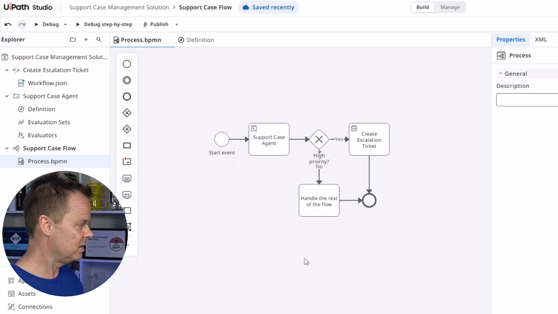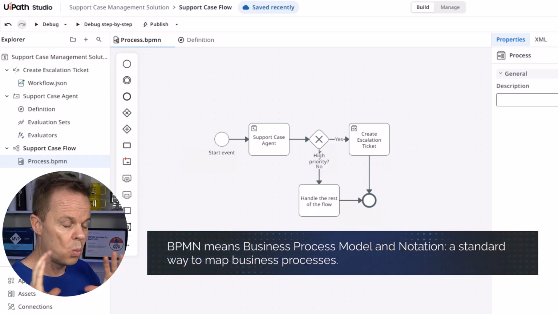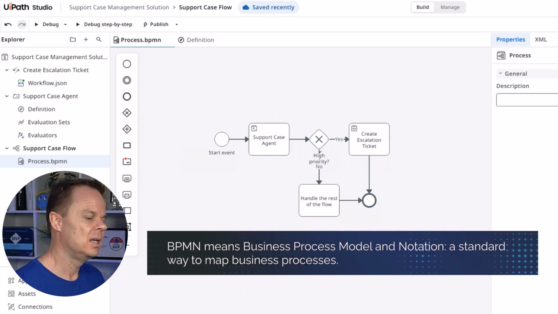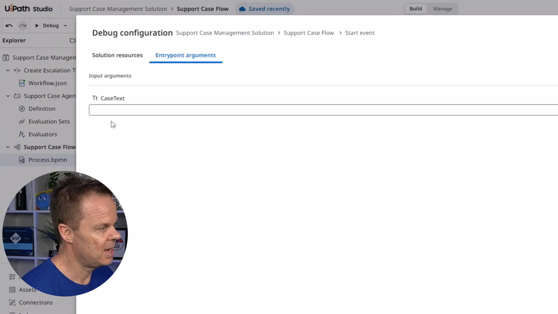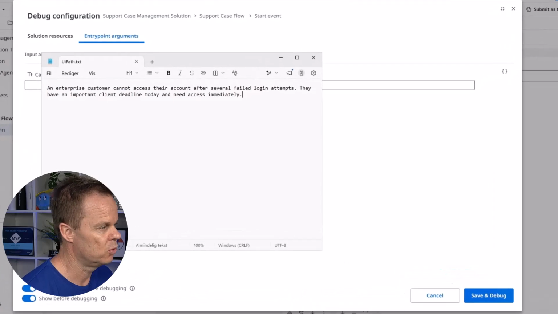Now our Maestro BPMN flow is finished. So this is what you need to get started. It's extremely easy. But let's also see that this works. So here I click Debug. The start event needs a case text, and here I prepared a simple support request.